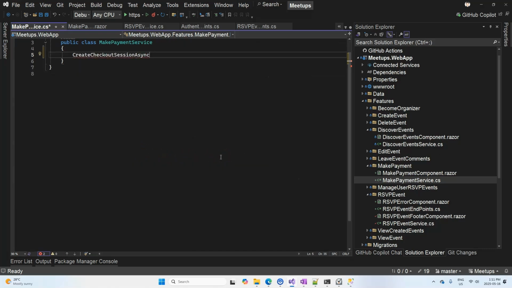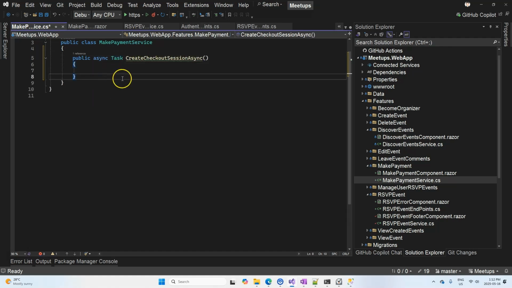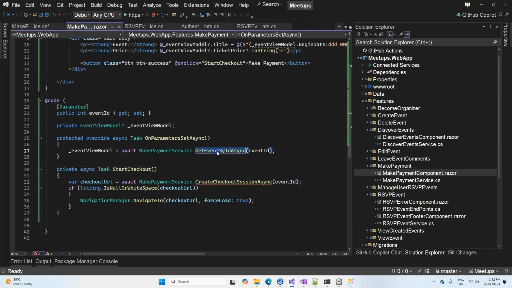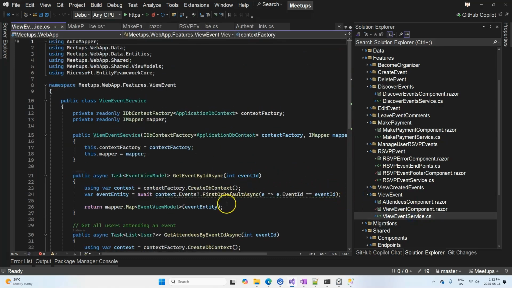Okay, so we have this already created and the name is already created. So this is an async method, right? So we use async in Task. So let's implement the other one first. So let's go to make payment over here. So we have this GetEventById. This is another issue: we already implemented this GetEventById in the view, I believe it's view event. And in the view event service here, we have the GetEventById.